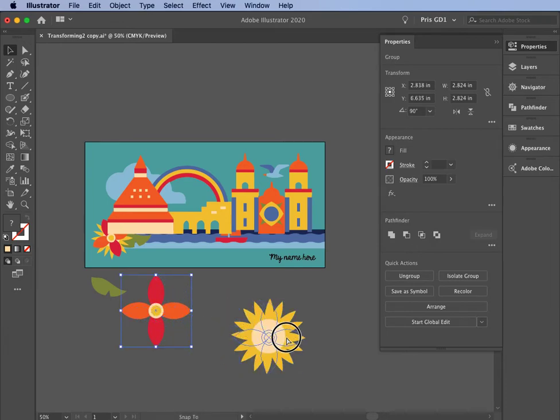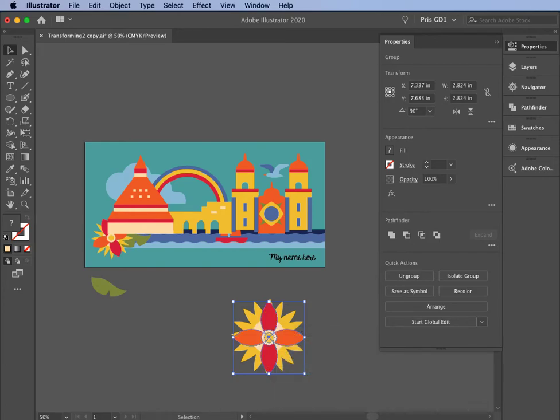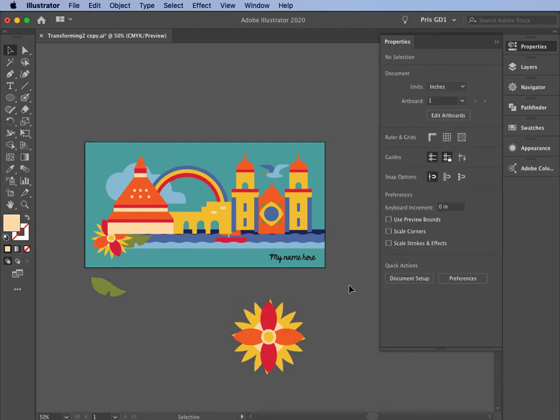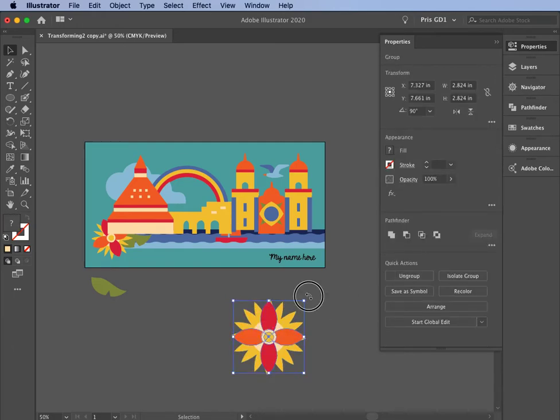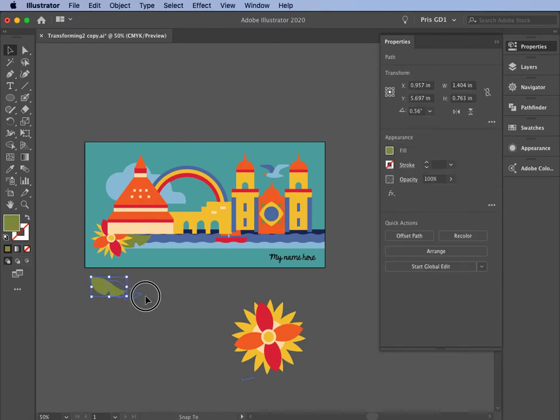Now this one will be on top of the other one. Arrange, bring to front. There we go. I make sure both are aligned. And I'm just going to simply rotate that one a little bit. Very good. I left you the petals.